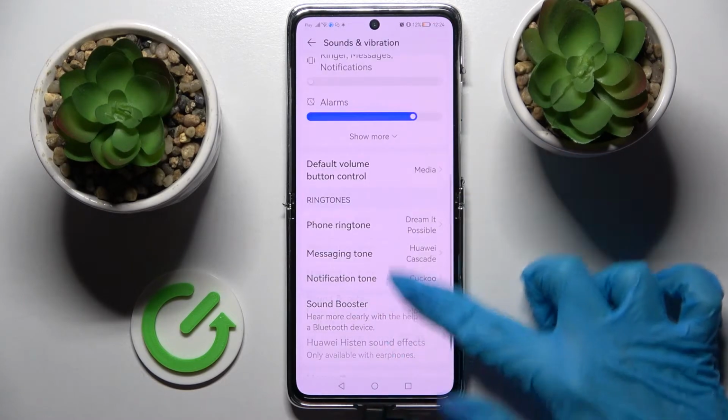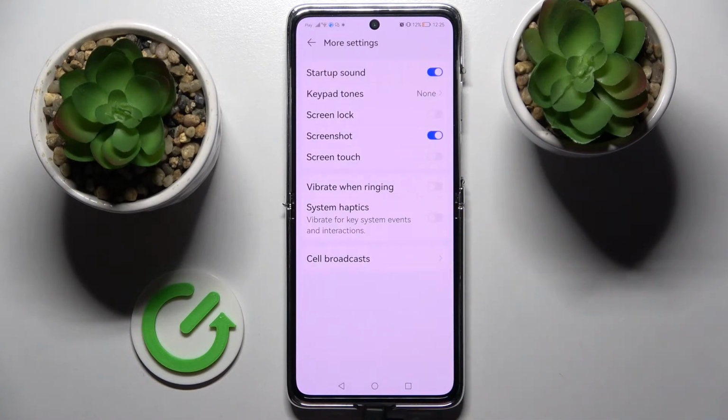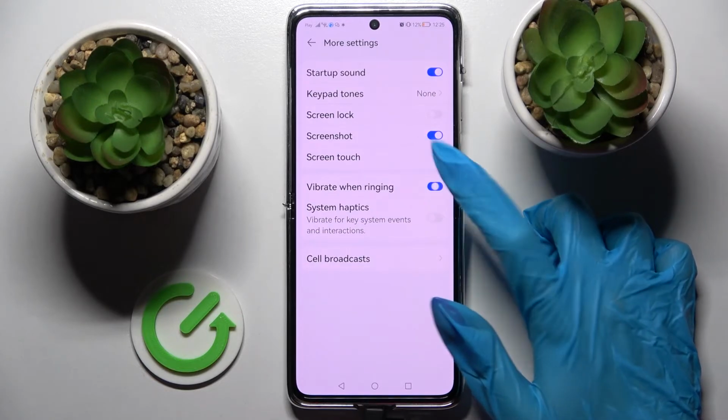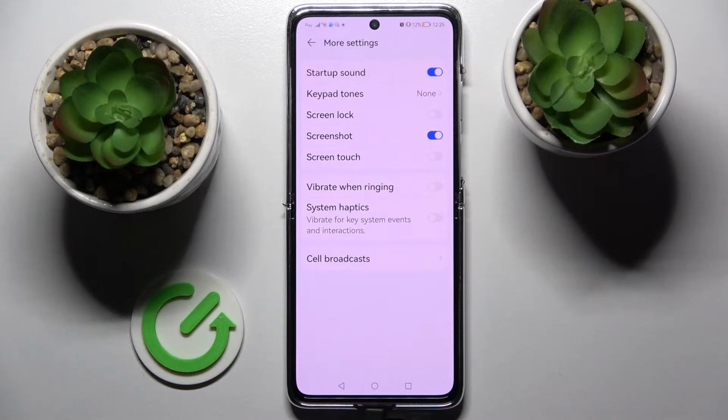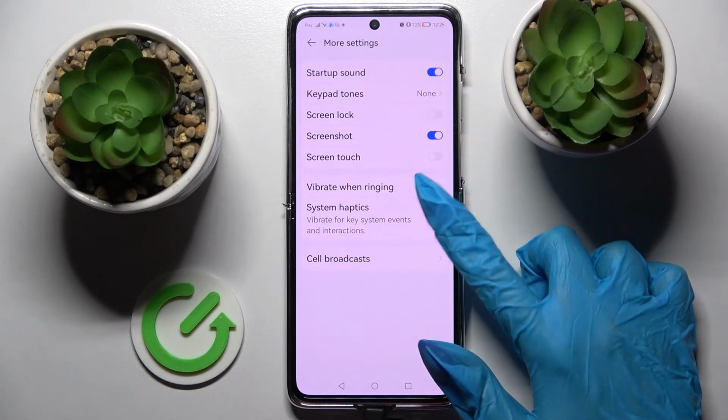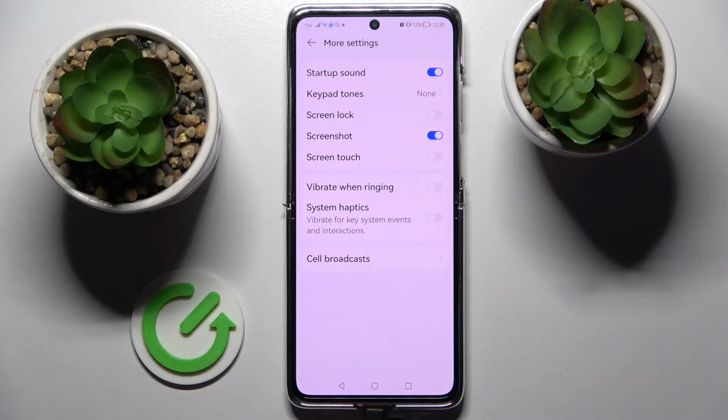After that, go back, scroll down and choose more settings. Then click on the switcher next to vibrate when ring. This way you can switch on or off vibrations for your incoming calls. You can also click on the switcher next to system haptics to enable or disable vibrations for key system events and interactions.